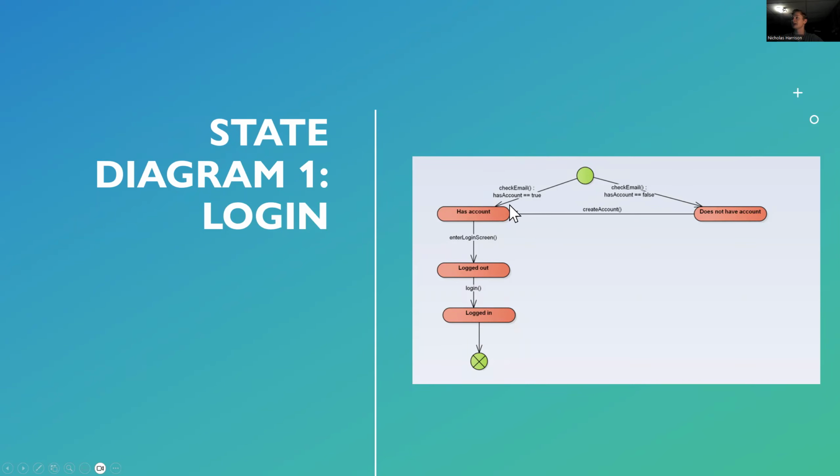Likewise, if you go from the beginning and you have an account because the email is checked and it exists, you have an account, but you're not logged in yet. So then you're entered to the login screen and you're currently logged out because you have not logged in. After that, you have the option to enter your password and such, which will log you in, and that is the end of the login, and you remain in the logged in state until you are done.